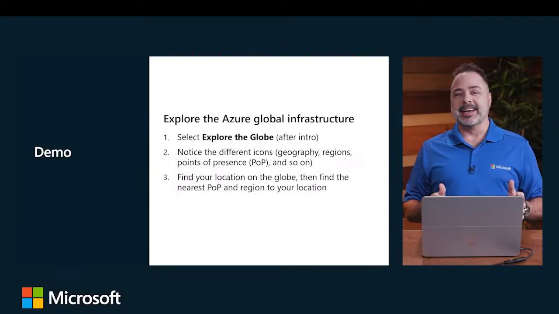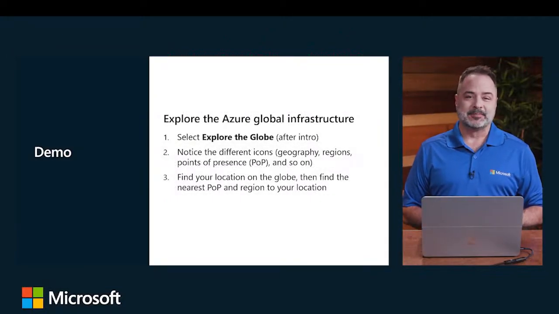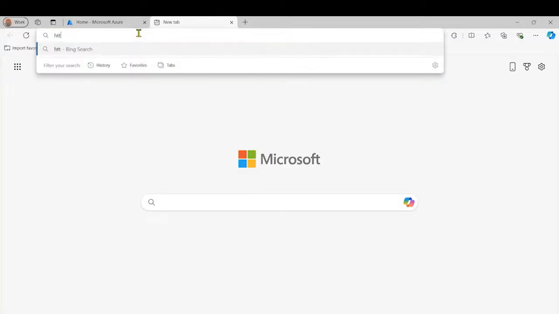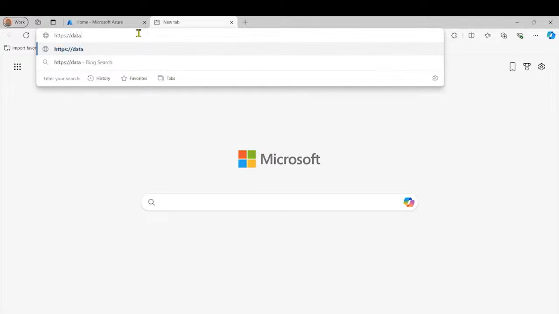Let's take a closer look at the Azure infrastructure around the world with a little demo. All right, so let's start off by going to, I think this is just a great tool to view what data centers look like all over the world. So we're going to look at this global map, right?